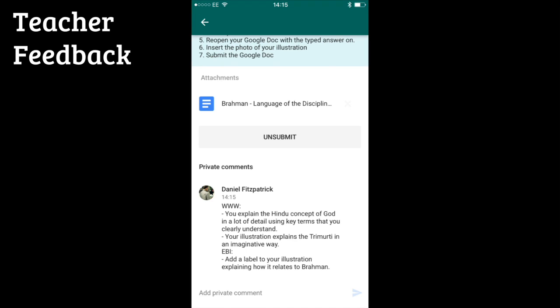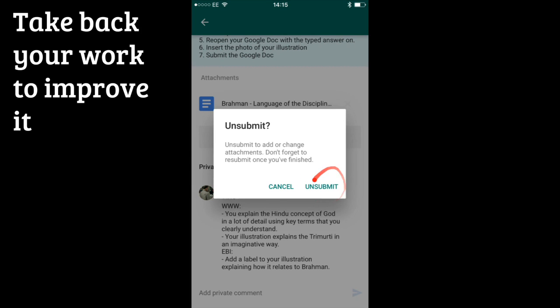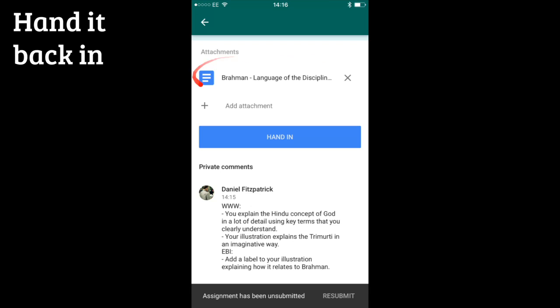So you will see, I have left two what worked wells for this bit of work and an even better if. So I want that student to improve their work. In order to do that, click on submit, unsubmit again. Then you can click on your bit of work again, make your improvements, and because we're at Accrington Academy, we will be making those improvements in red. Do that, come back to this page and hand it in again.